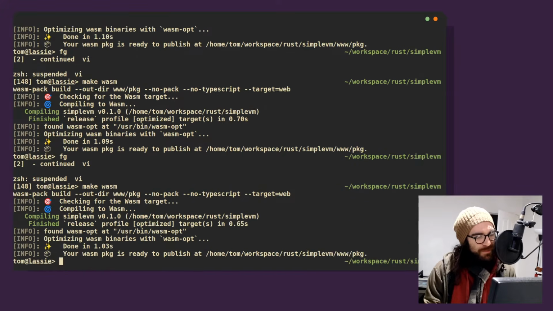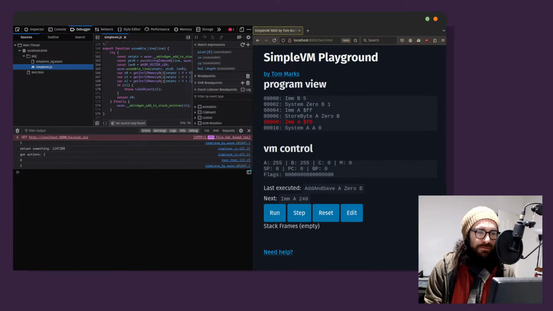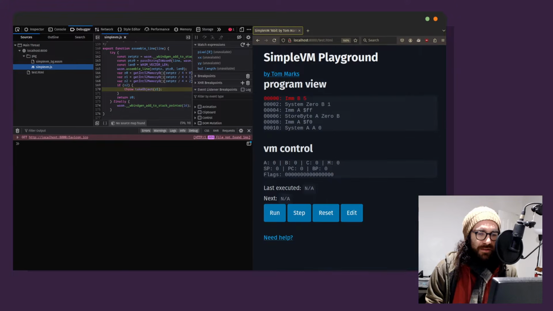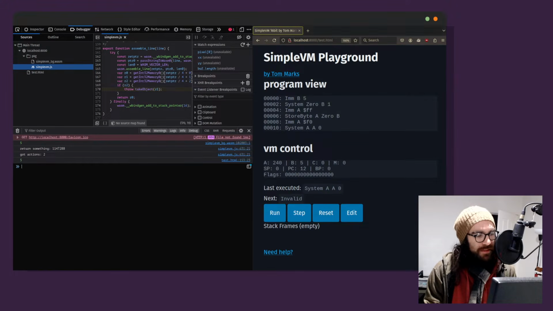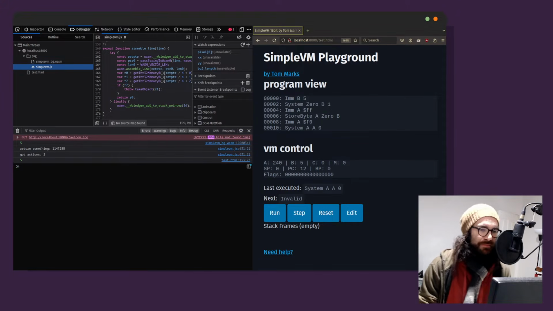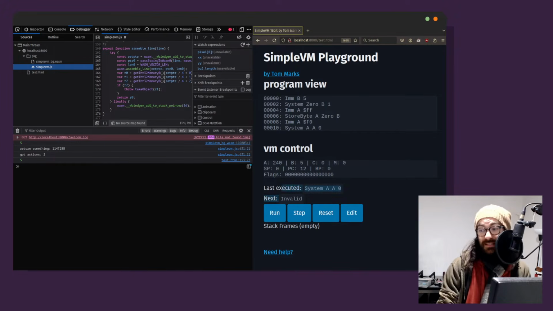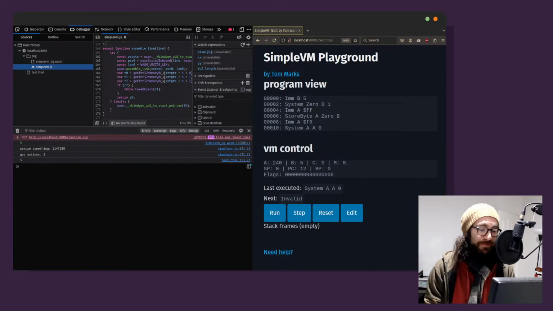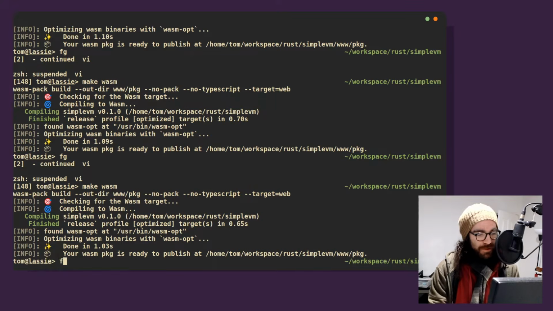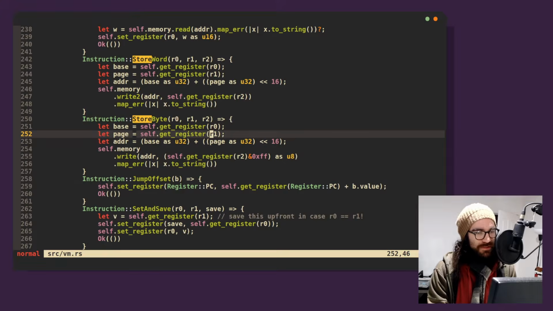Let's rebuild this. Let's rerun this. Excellent, it prints out 5. That's what we want to see. And B is not modified. So this is a case where having this little viewport here where I can see what instructions are being executed really, really paid off. Okay, so that's good news.